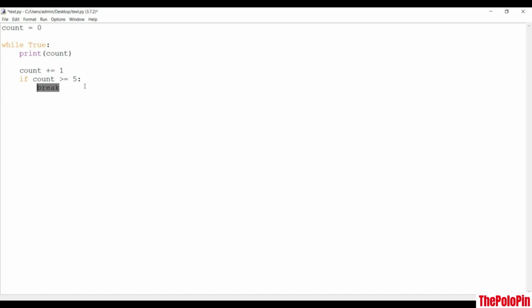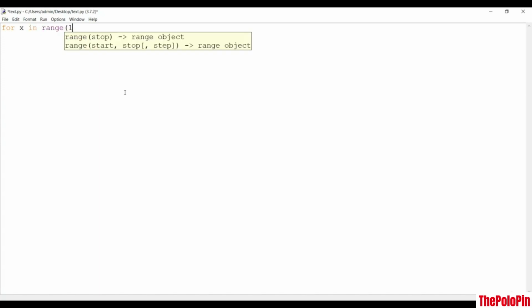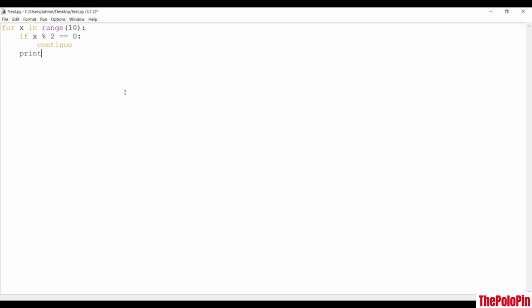So let's see about the continue statement now. Continue is very easy and very important. So let's make the program with the for loop. For x in range, I have already shown you about the range. It will create a sequence from 0 to 9. So let's check if this x is even or not. We have done this program before. If it is the case, then I just want to continue, else I want to print my x.